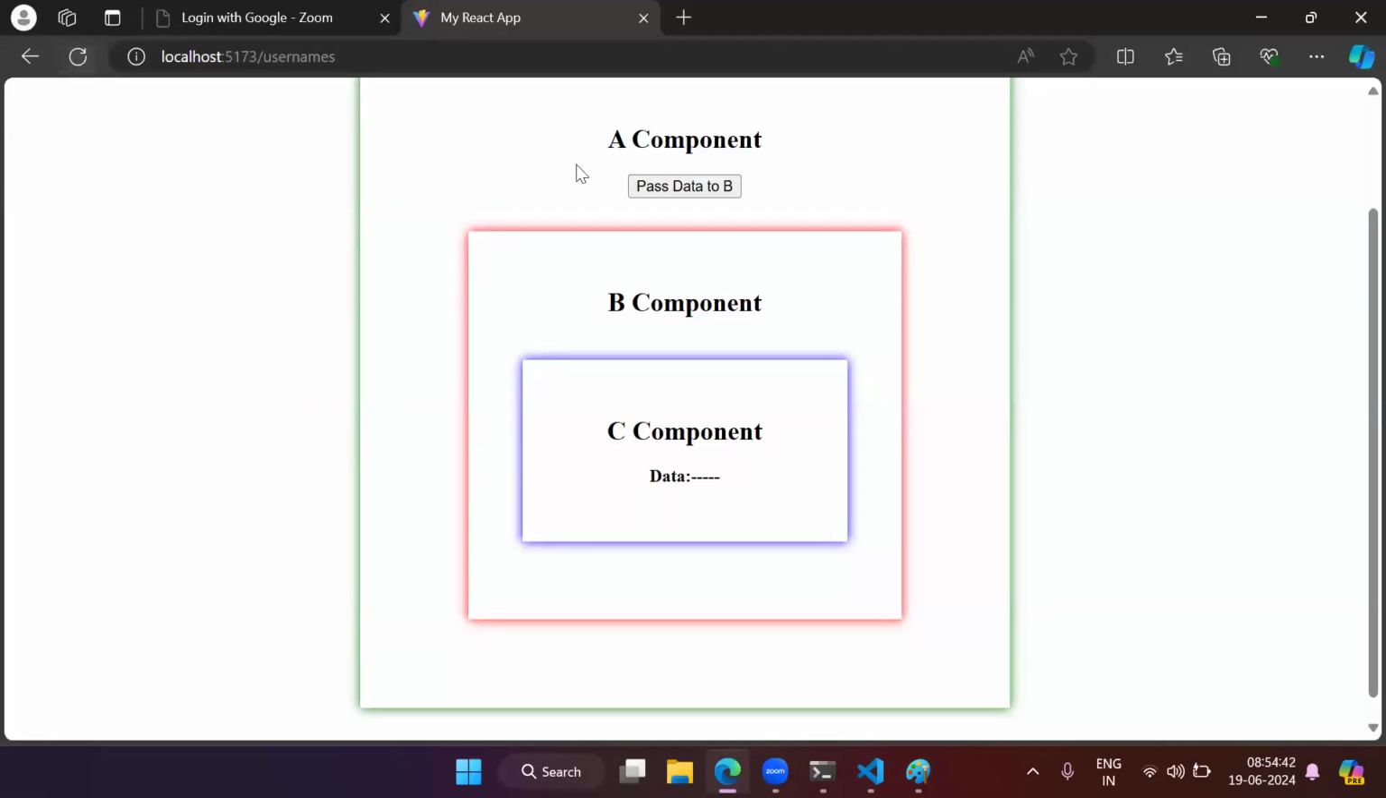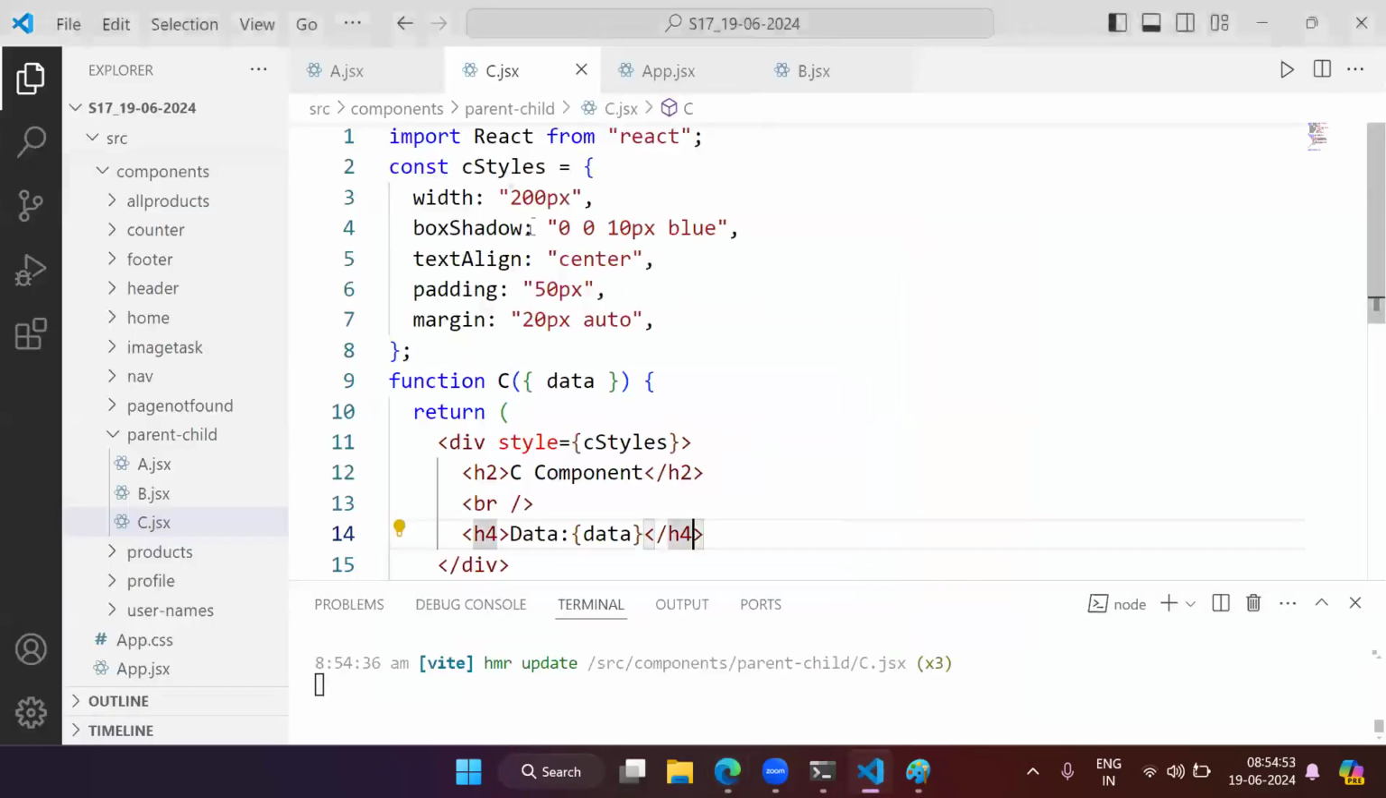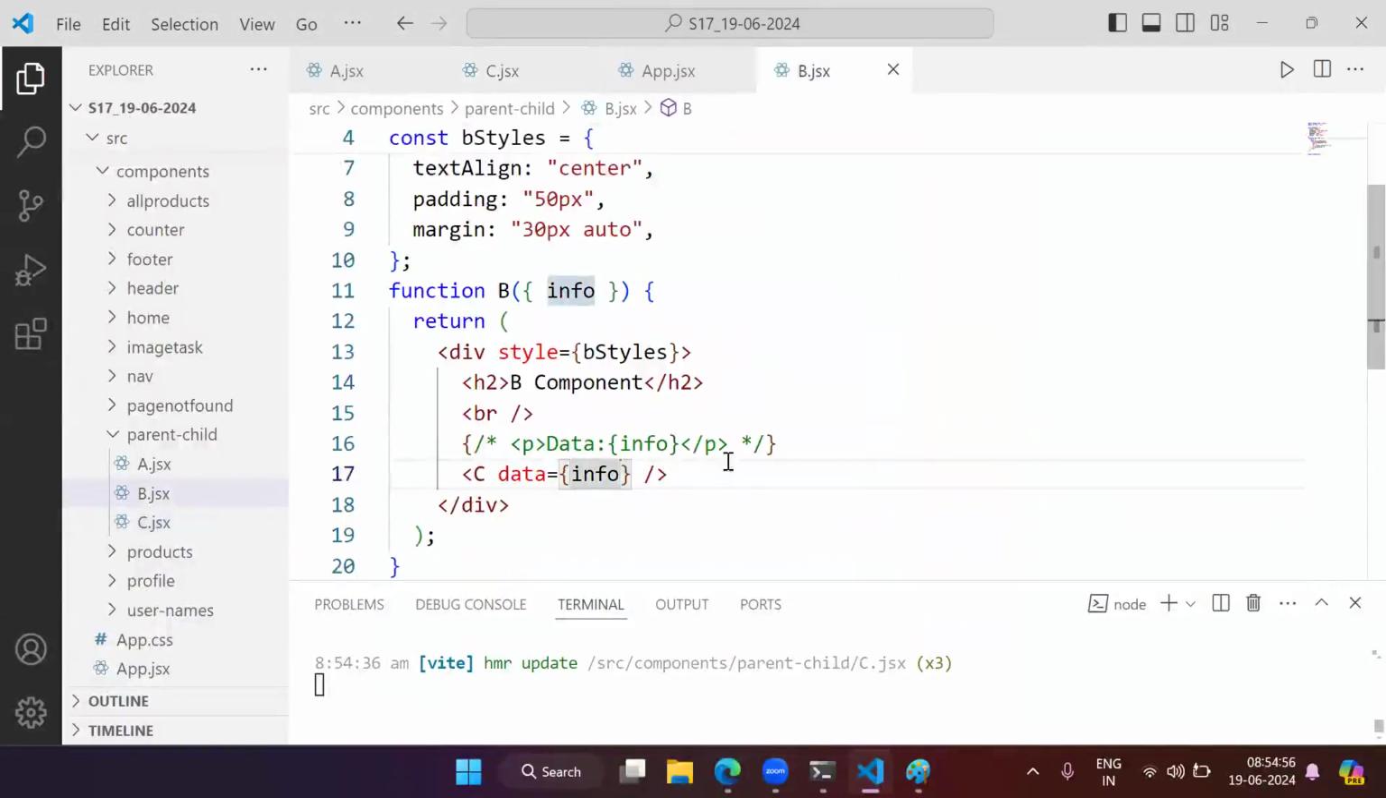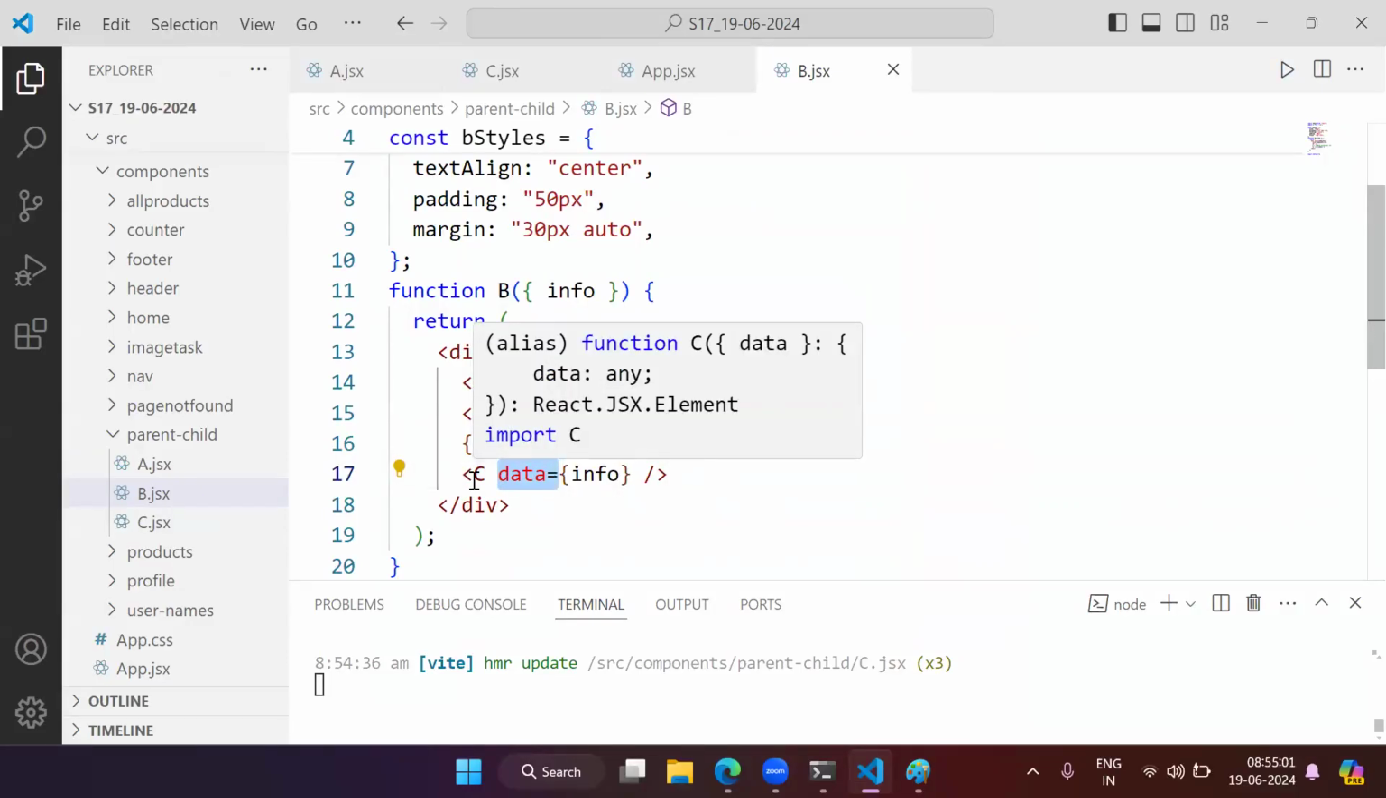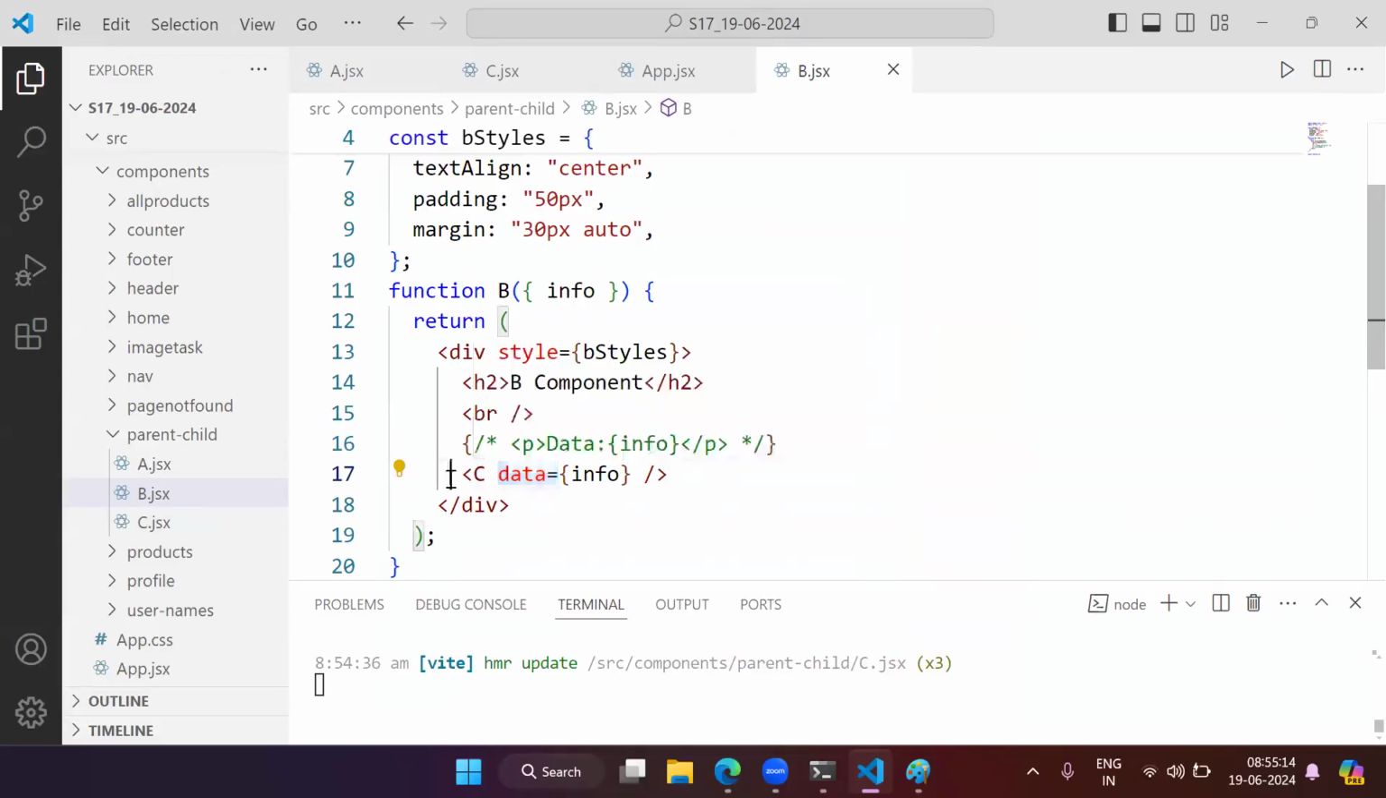So how are we passing the data? We are passing the data from A to B as props. Again from B to C, we are passing the same data as props. Okay, it's completely your wish what key you want to take for your props, because this component is created by you. If you find any predefined components, then those predefined components will have predefined props, and whatever key they have decided, only those keys we have to use. But here, the C component is created by us, so we can decide what should be the key for our props.